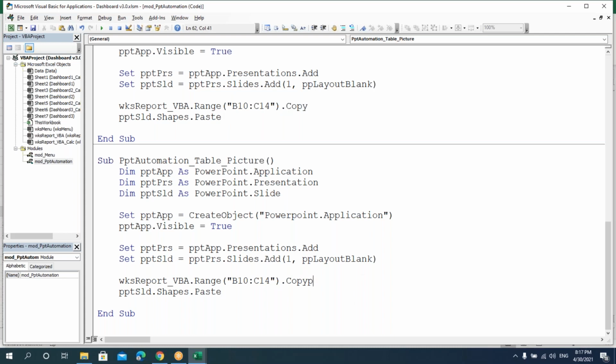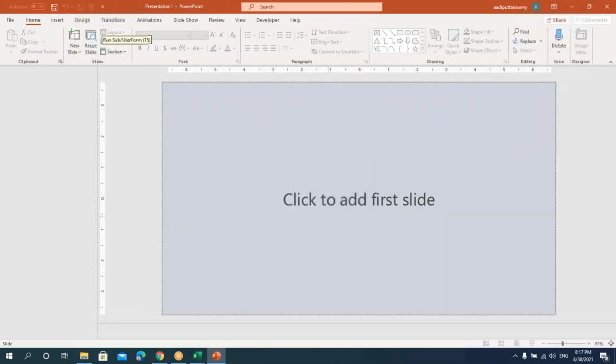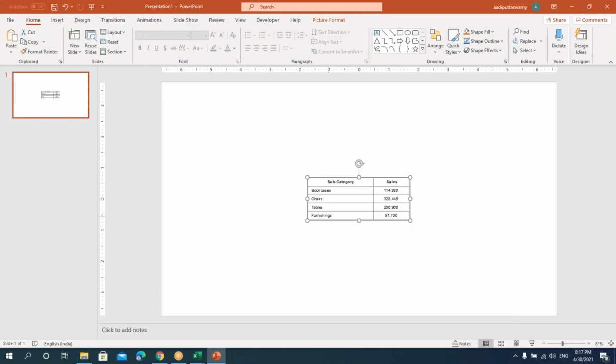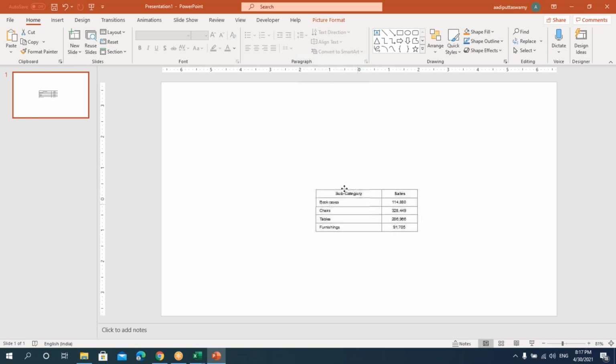Here we have to say copy picture. That's it. Now if I run this, what will happen is this will just paste it as picture instead of editable object. Right, you can see that now this is not editable, this becomes as a picture.